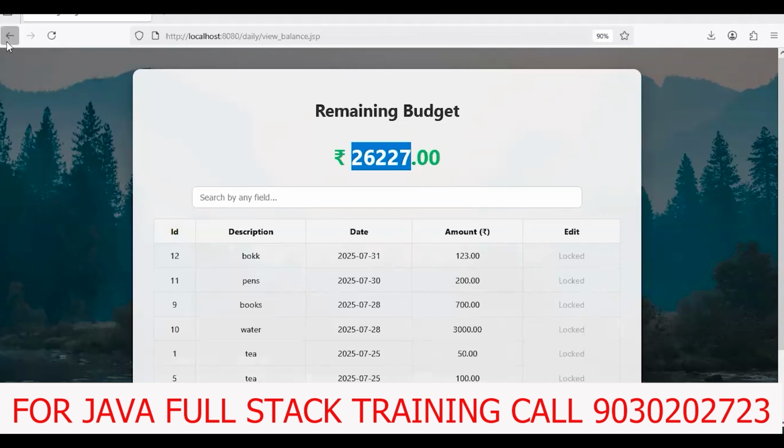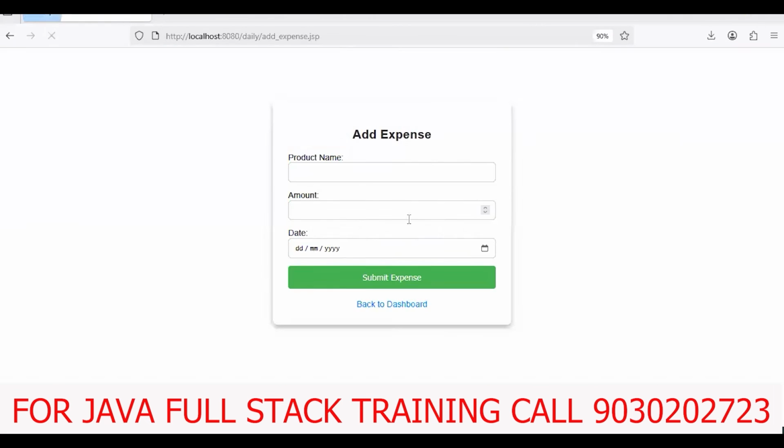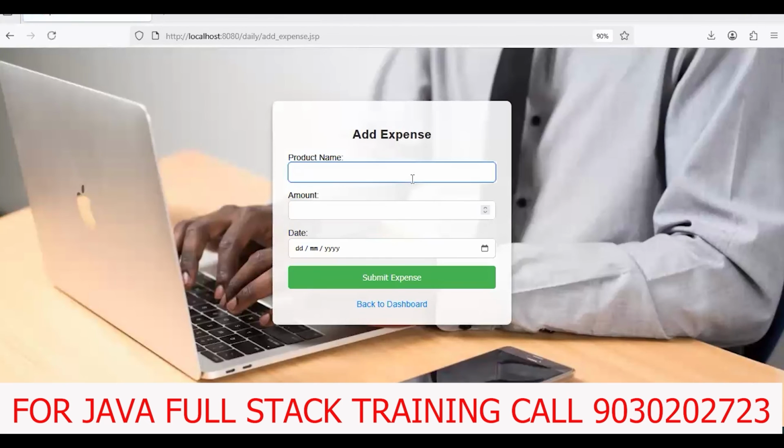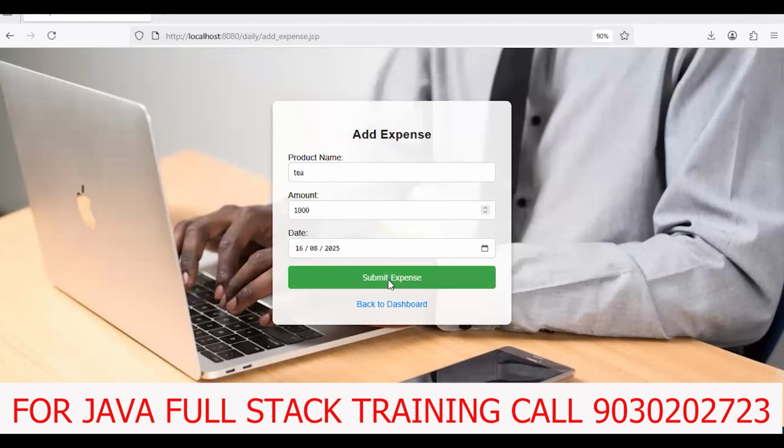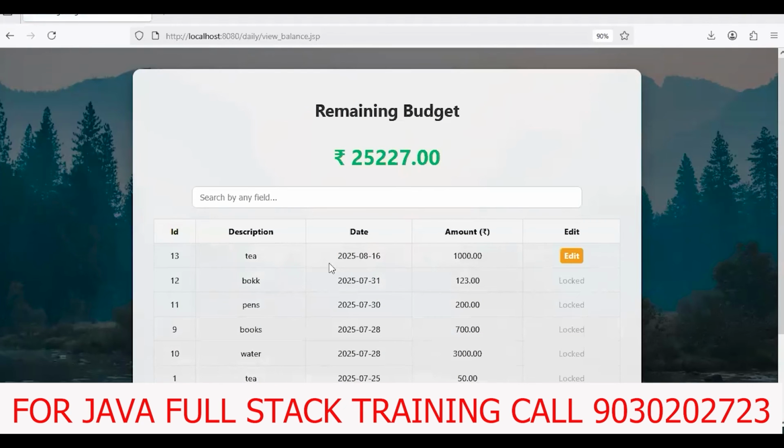Now let us go back and try to add one expense. Suppose I am doing product name. I brought suppose tea for my office. Amount is let us say 100 rupees. And date, what date? Today's date I will take it here. And submit the expense. Now you can see this expense is submitted and amount got deducted. And here see edit option is available.